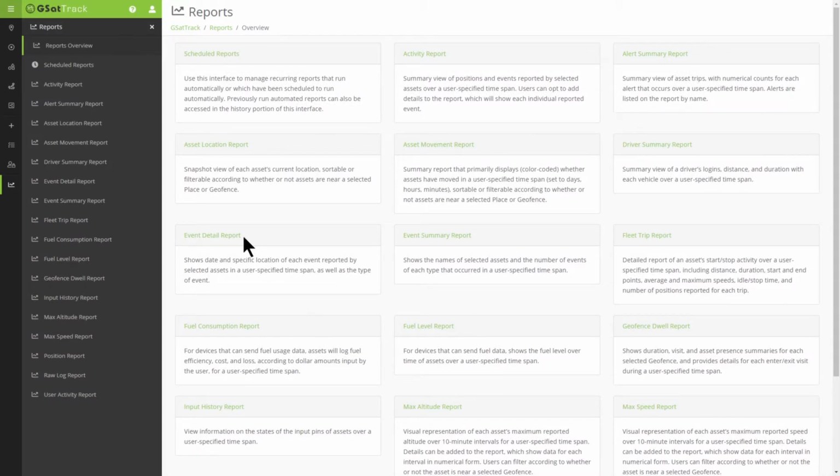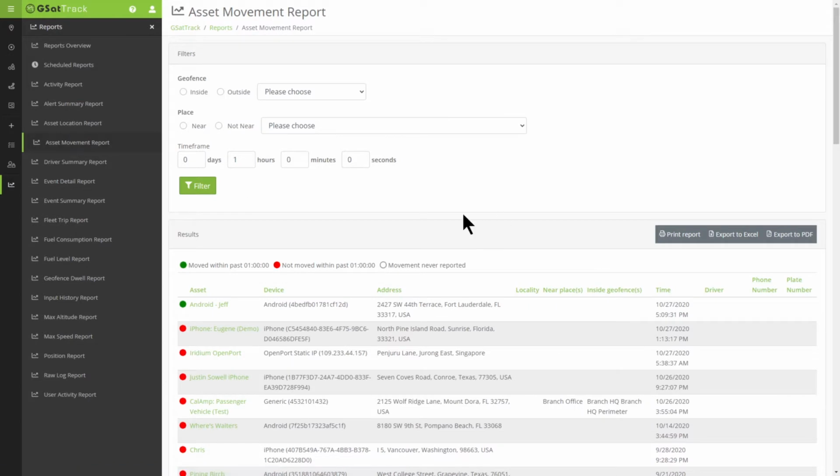In this video, we're going to cover Asset Movement Report. To begin, you want to enter GSatTrack, then go to your navigation panel, choose the Reports button, then click on Asset Movement Reports. This report specifically gives you information regarding the last known location of your device and the movement of these devices, whether they've moved over time.